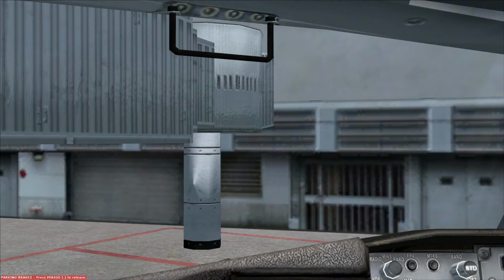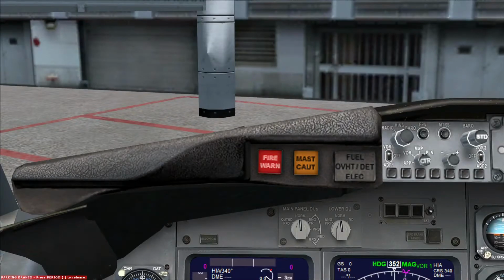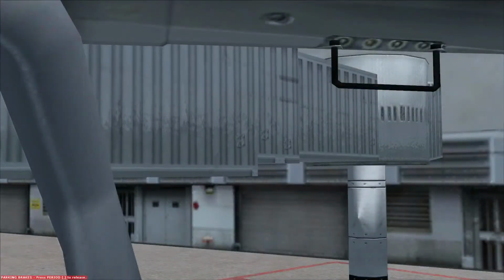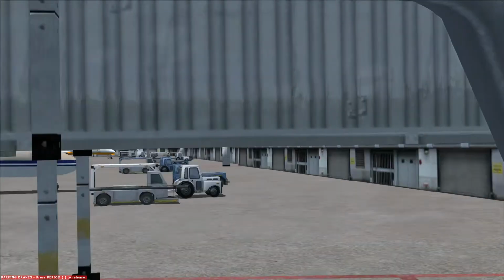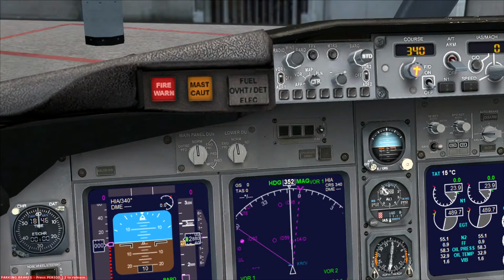Alright, let's get started. First of all, what I like to do is go ahead and pull the jetway down for our passengers, our virtual passengers, to enter the plane. To do that, press Control J, and you'll see the jetway start moving right there. Then as soon as that comes out towards your plane, you can go ahead and hit Shift E, and that's going to open up your exit. You see up here it says main exit open.